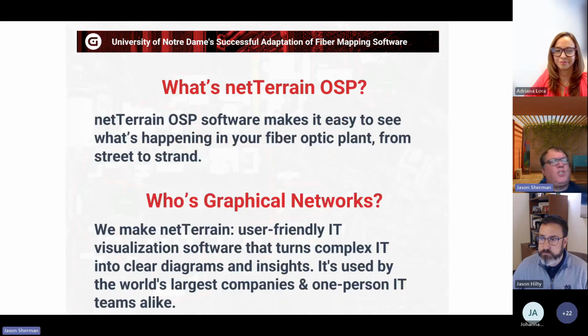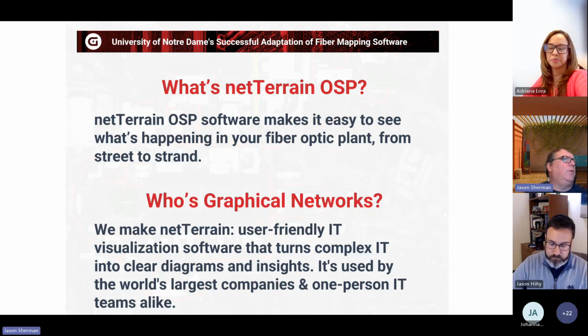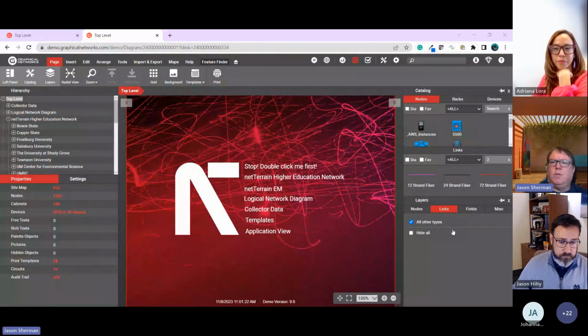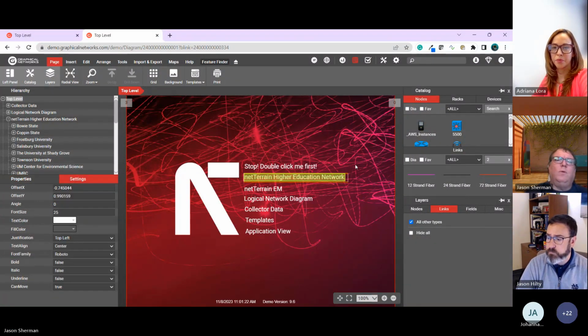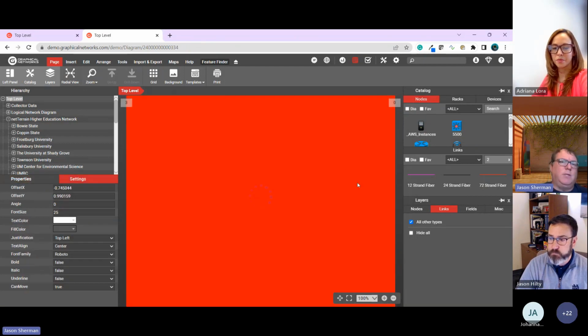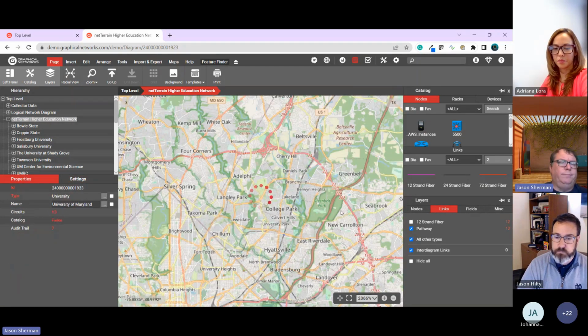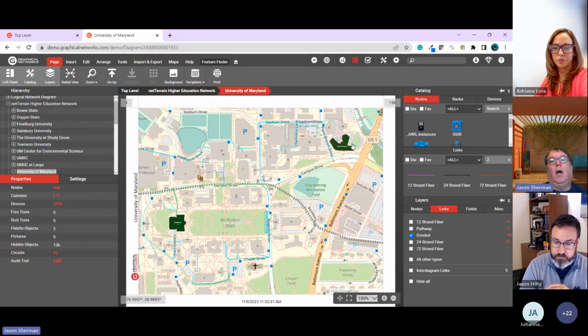Yeah. So to get started, just a quick introduction as far as what is NetTerrain outside the plant. Forgive me one second. I'm going to share my other screen here. So hopefully you guys still see the slides and all that good stuff. NetTerrain is for network documentation. It's purpose built for that ability to give you that capability.